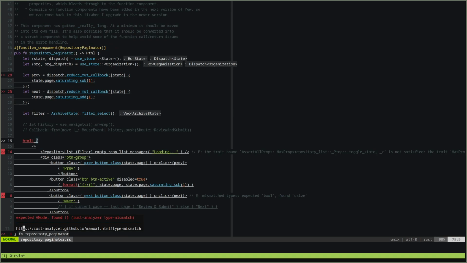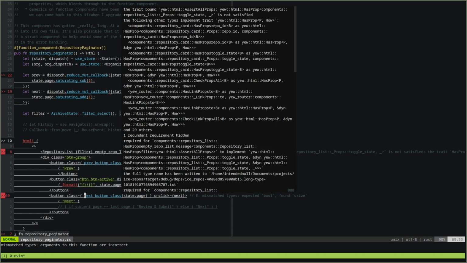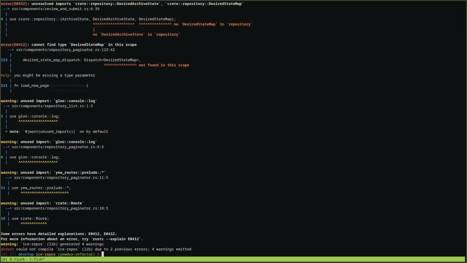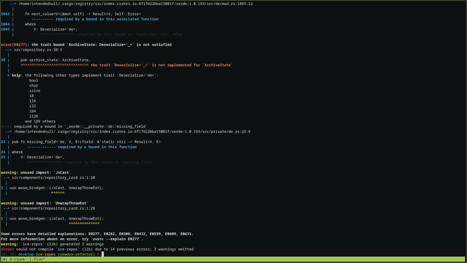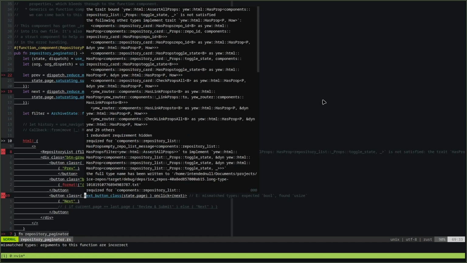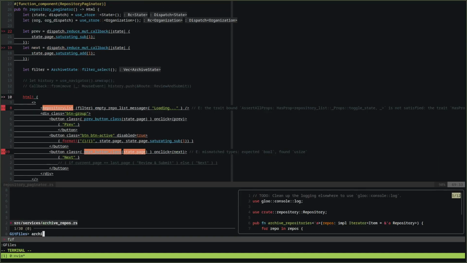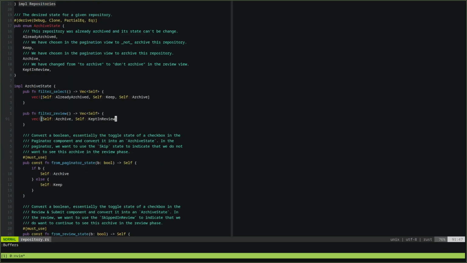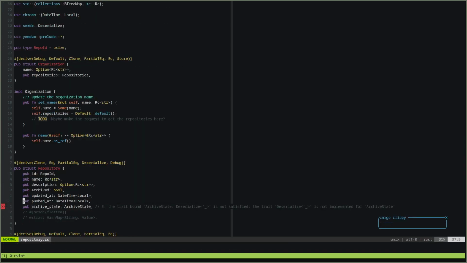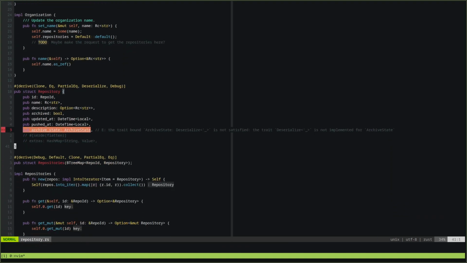Okay, yeah, that is there. What is this? Next button class. Just random stuff. Okay. Archives. This is actually repository. So why are we implementing? Oh, okay, so I see. So we're doing deserialize here. That is why.